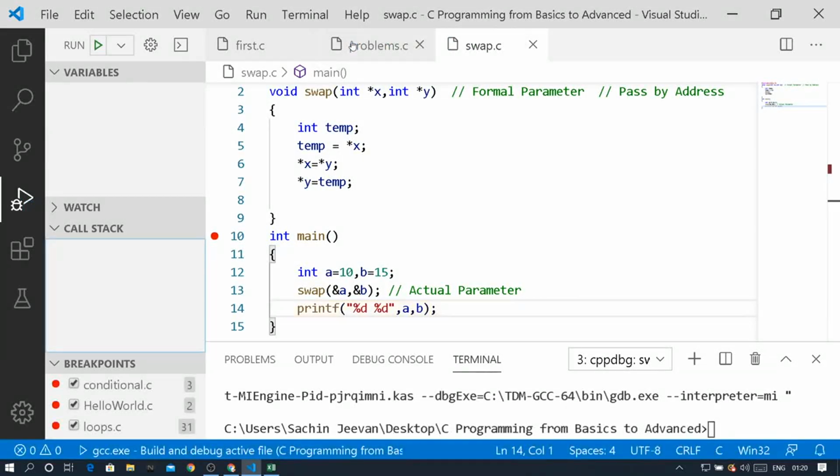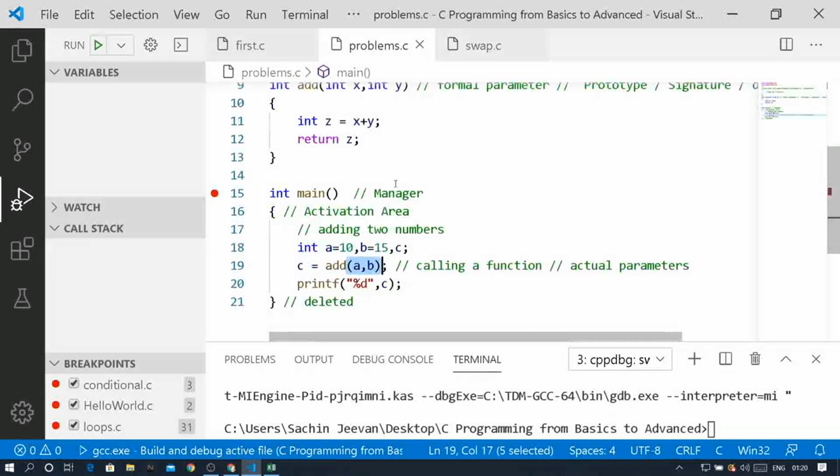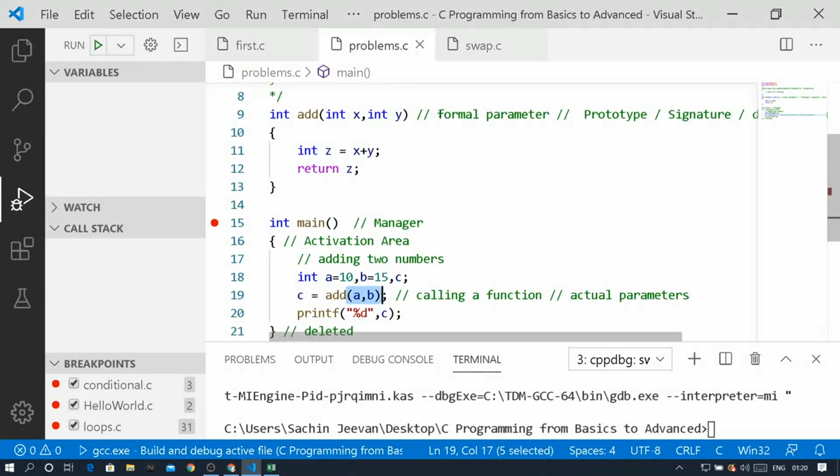So how can I define pass by value? Whatever changes that I do to the formal parameter will not affect my actual parameter. This is the definition of pass by value.